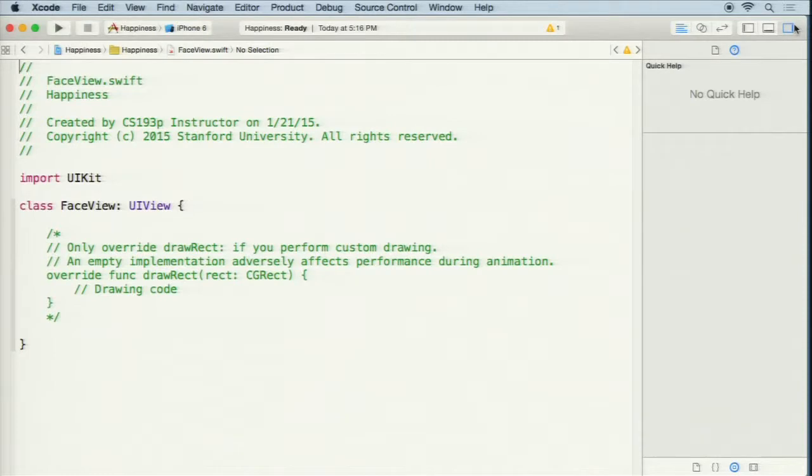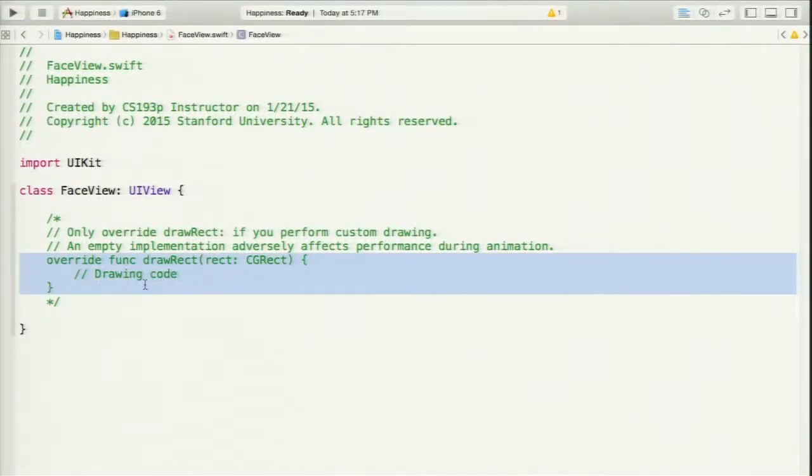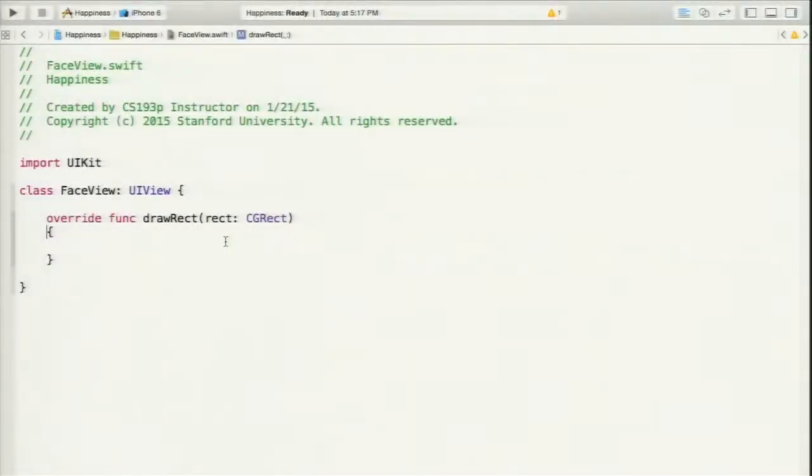Here it is. And here is drawRect. Now, it's commented out by default. Why is it commented out by default? Well, because having a drawRect costs system resources. It thinks it has to draw this thing. So you only want to have a drawRect if you actually draw in your drawRect. Don't have it just sitting there uncommented out if you're not actually using it.